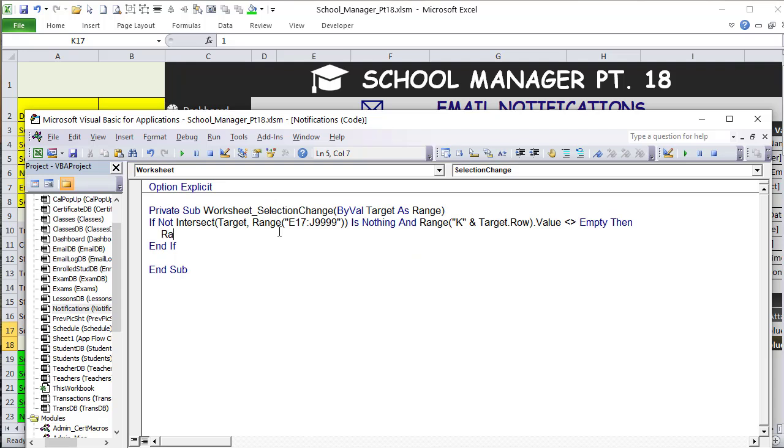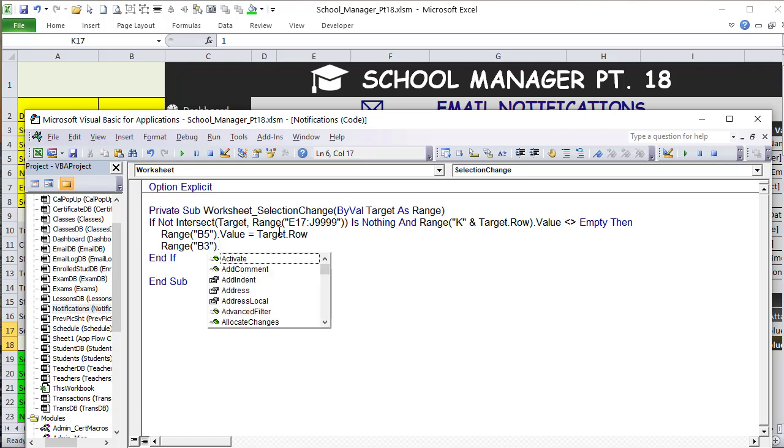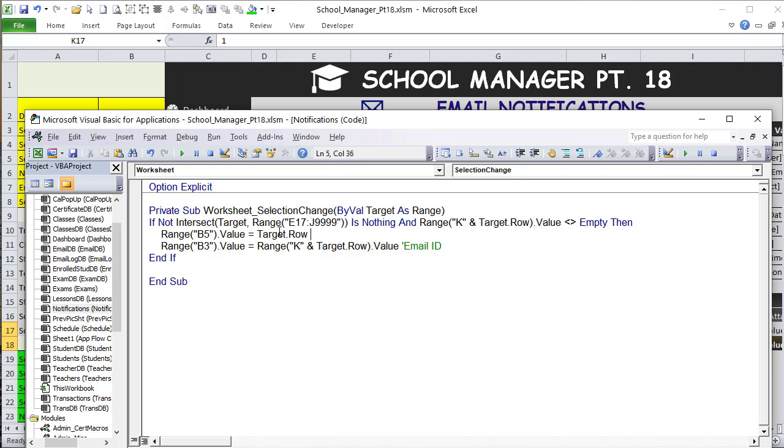So the first thing we want to do is Range B5 dot Value equals the target row. That's going to set the row for the conditional formatting. Next up, in Range B3, I want to put that email ID: dot Value equals the email ID. Where is it located? It's located in Range K and the target row. That is where that ID is located: email ID and then selected row.